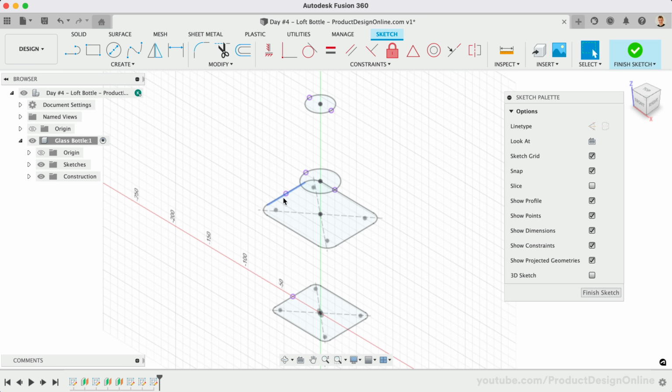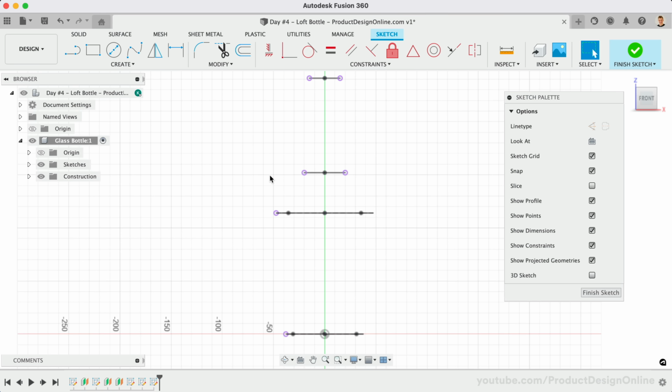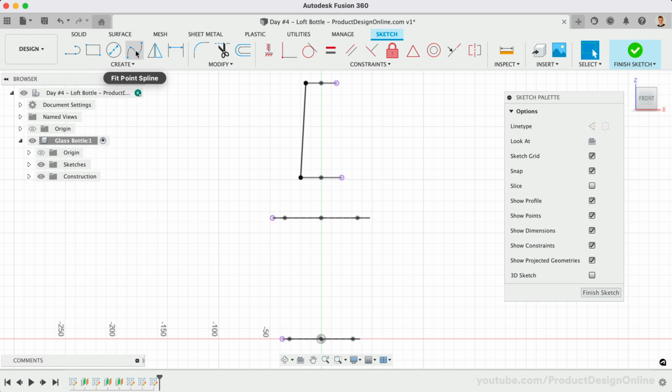We can now look at the sketch from the front view. Let's start by drawing a regular line that connects the top two circles. Notice the line snaps to our recently intersected points. We'll then activate the Fit Point Spline command.